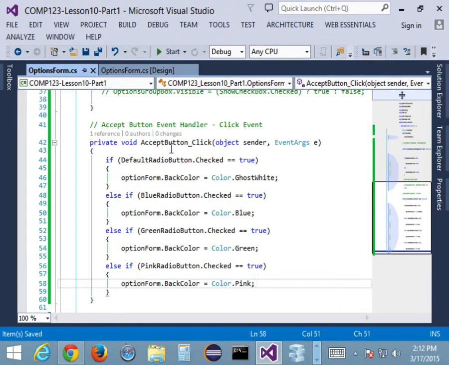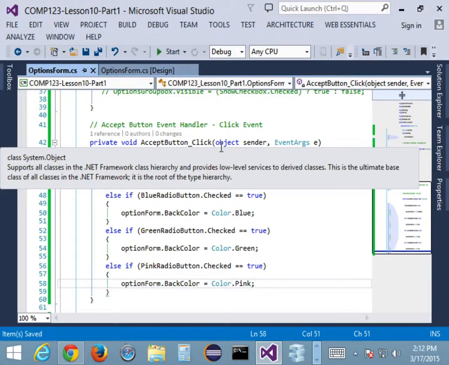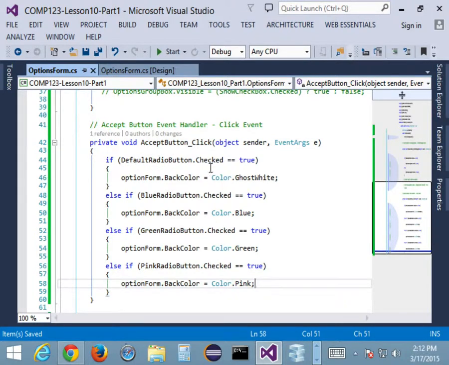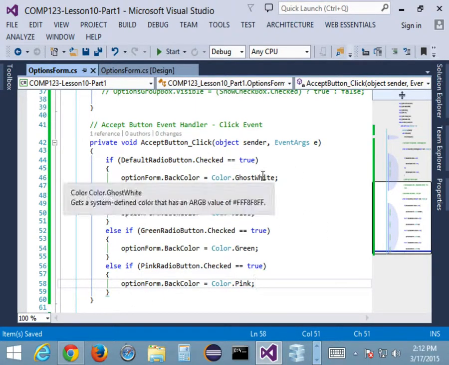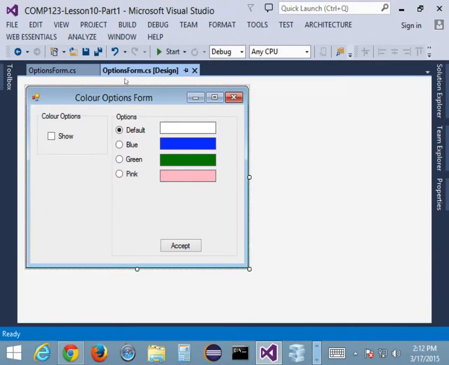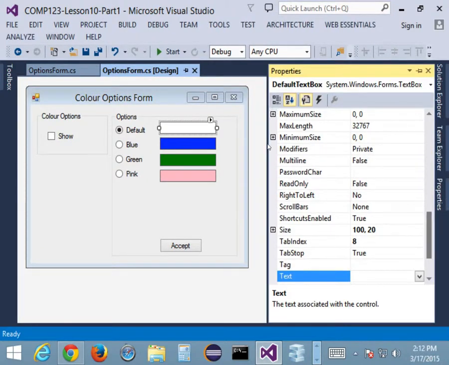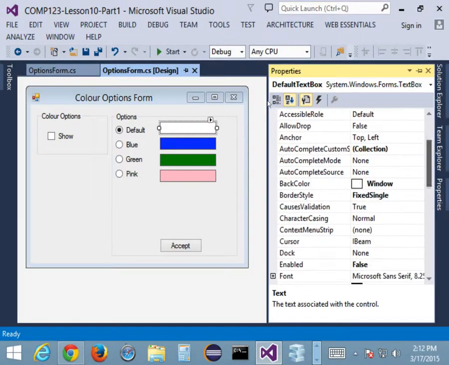This is the way we have to think about it. If I click on the button, then I check if my default radio button is checked as true. Then I do this, and also do this. These are the options. Okay, I don't like the ghost white, which is different than ours. Let's change this to ghost white, which means we're going to lose our default color in a second.